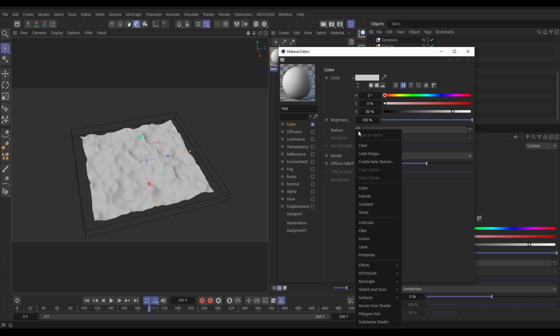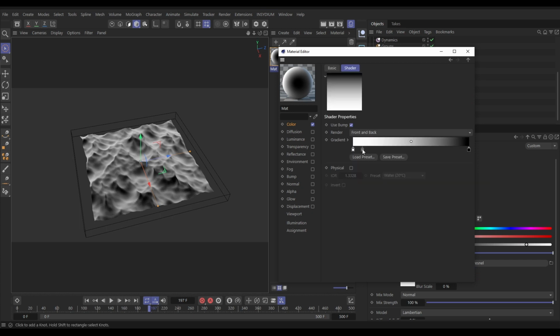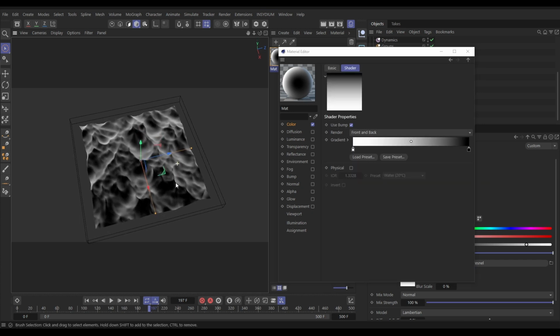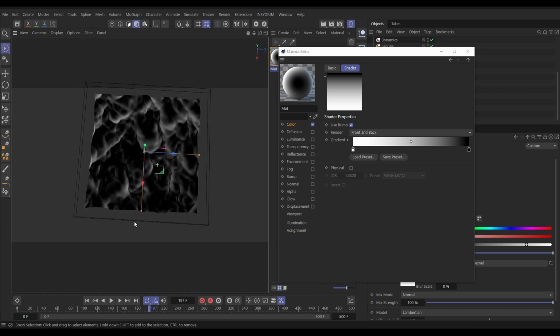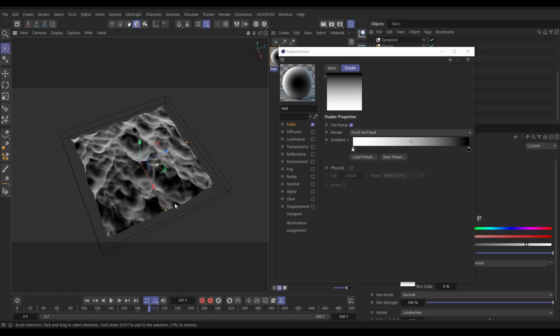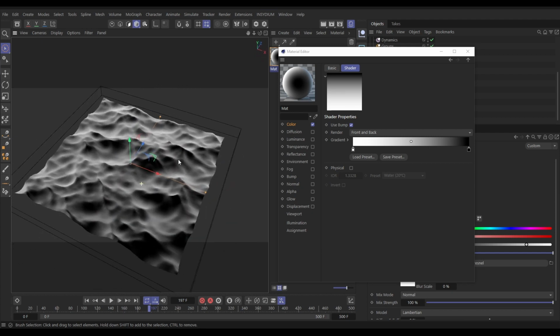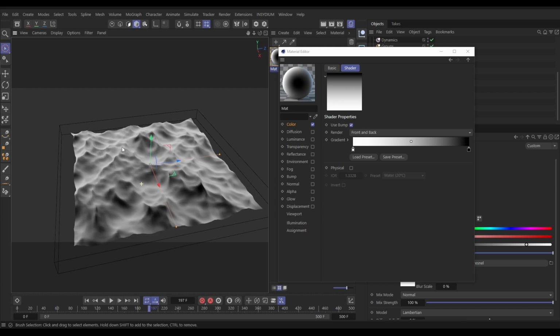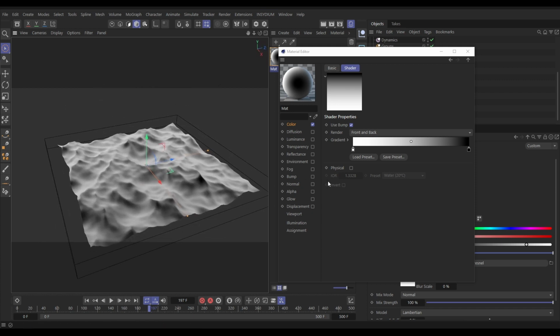So if we come into this down arrow, we'll pick a Fresnel, and it basically maps this gradient dependent on the angle at which the surface is in relation to the camera, so you can see it working, and it gives a really good and fast in the viewport representation of what looks like a reflective surface. So that's really cool. So we'll leave it just at that.